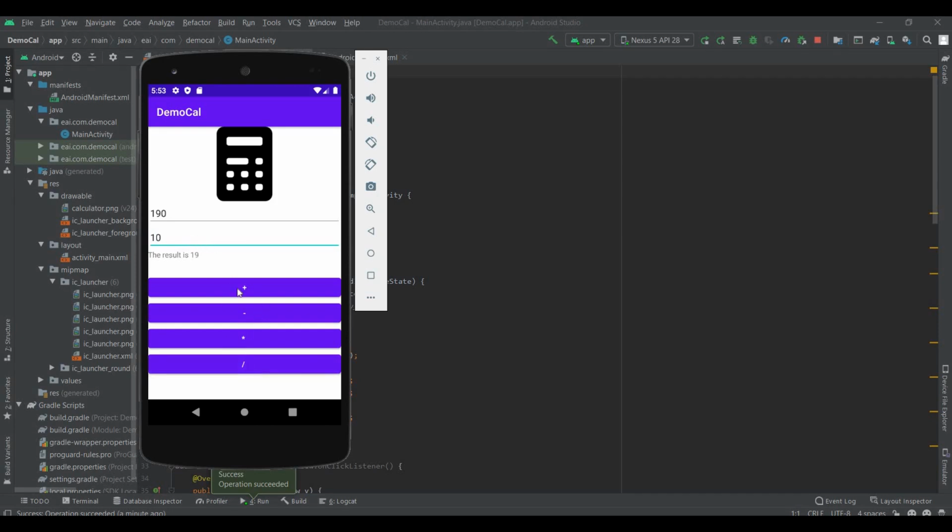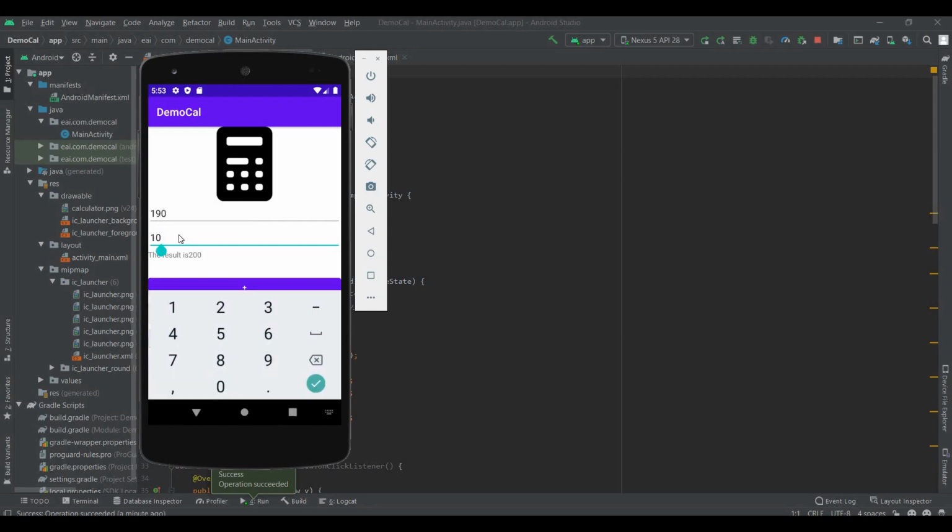Yes, we are. Let me just multiply this by 10 and see whether 10 is getting added or not. It definitely is. If I add, it is 200. So our calculator seems to be working fine. I mean, nothing much to be done. It just has 4 numbers to calculate with.